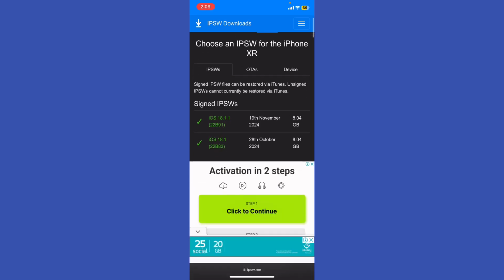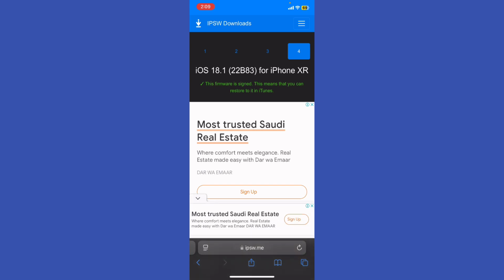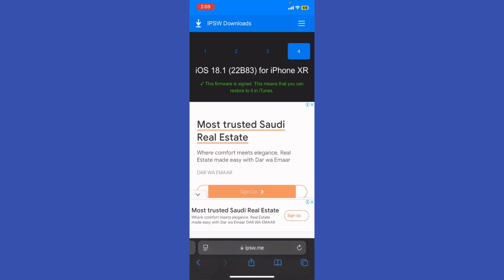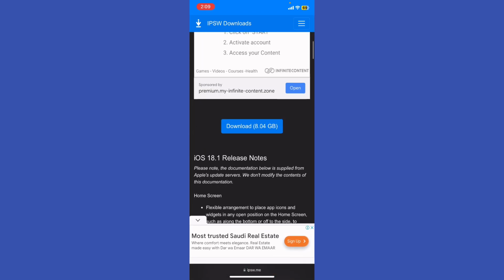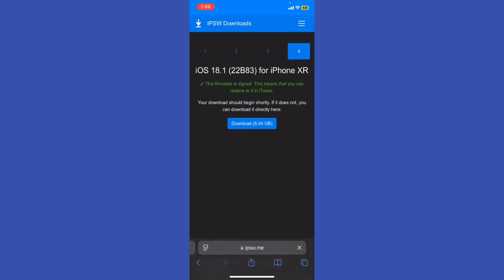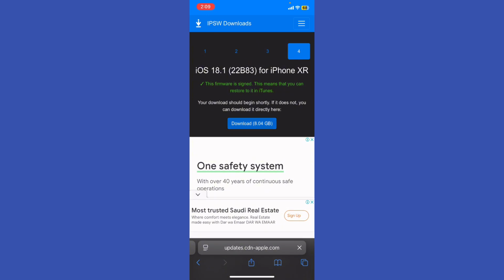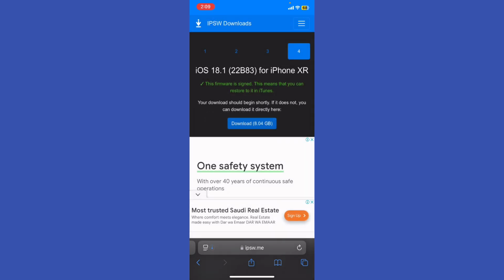And as you can see right here, I can downgrade to iOS 18.1. The firmware is signed, which means that you can restore it with iTunes. Now you just start downloading it, and I can now download it to my device and follow along the prompts, hit download right here and start the download.